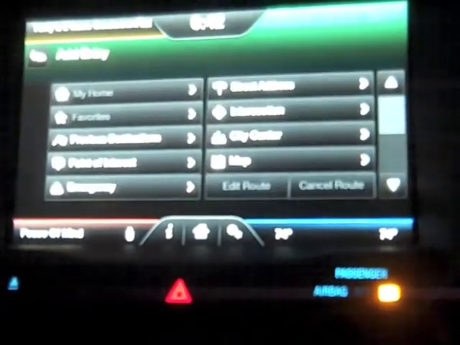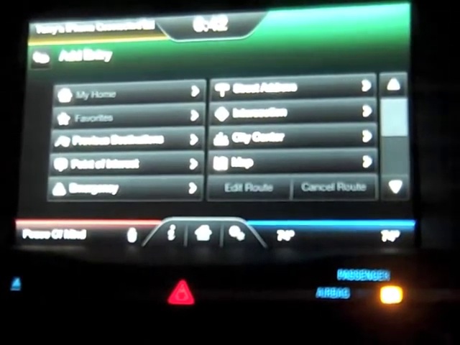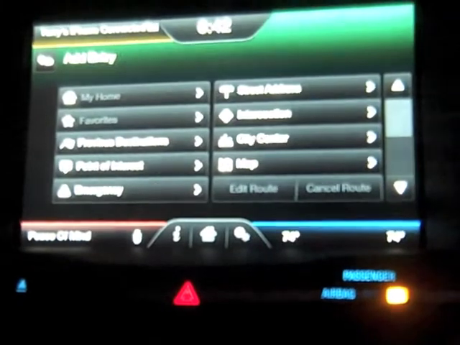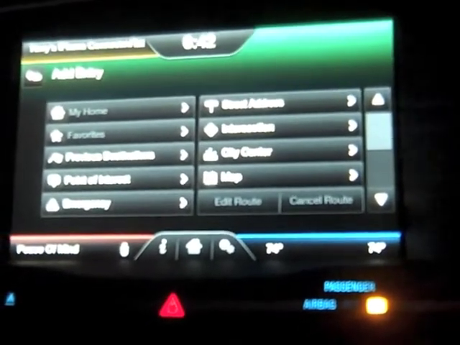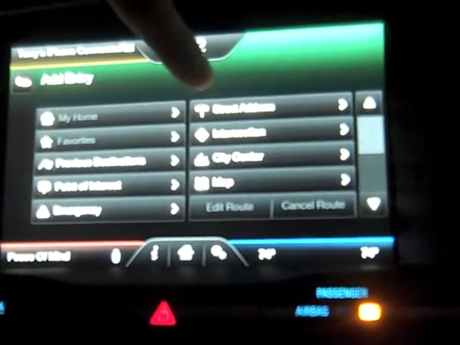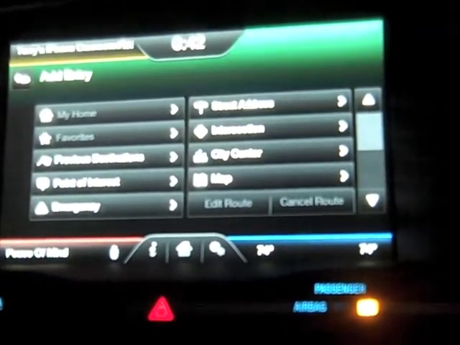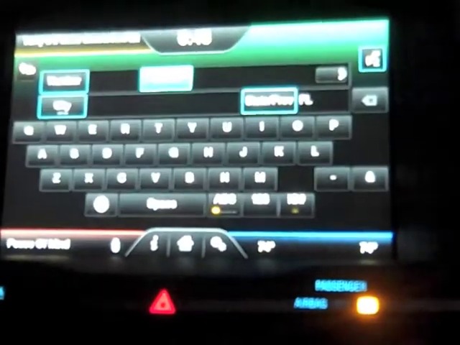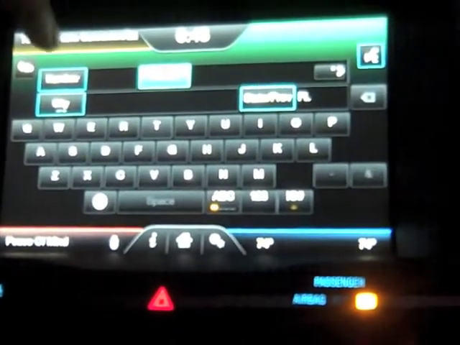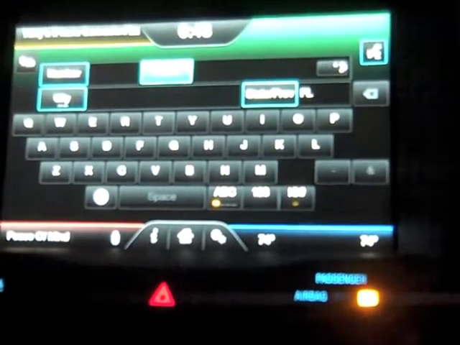Now it's going to give you a list of things that you can use to add your home address, such as previous places you've been or points of interest that you have already put into the system. But if you're new to Sync and you're new to My Touch, then you're going to have to add it using your street address. So we're going to click that, and that's located in the top right up here. So we're going to click street address, and it's going to ask for our number, our street name, the city, and the state in which we're located.